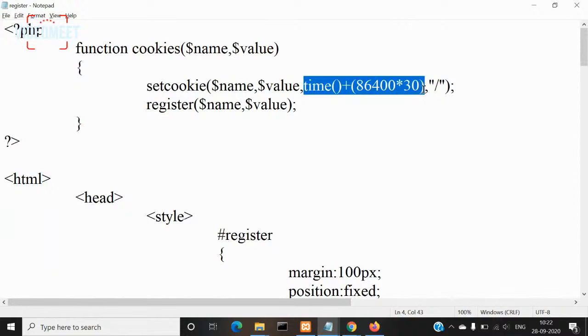If I specify directly some milliseconds, 1000 milliseconds, then it will stay for 1 second. And after 1 second, it gets deleted. If I specify 1000 into 1000, then it will stay for 1000 seconds, because 1000 milliseconds make a second. 2000 means 1000 seconds, right?